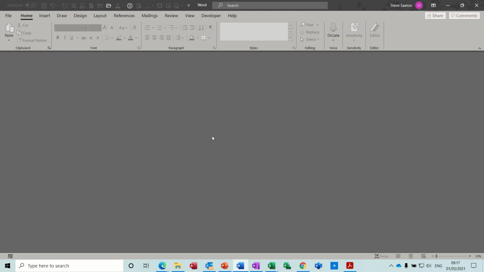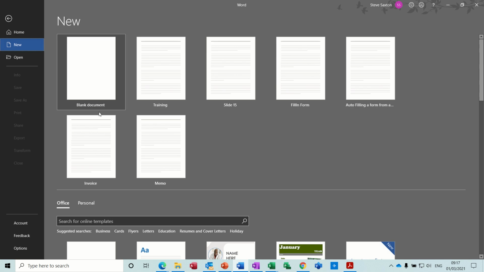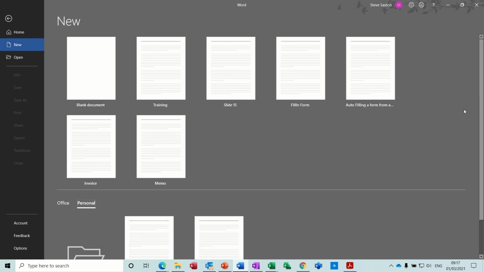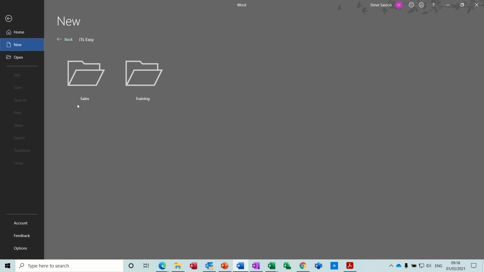If I close that, now I want to use that, I go File, New, it's under Personal, and then it's easy, which is what I created. And now you can see sales and training. So before you could only see training, but now there is actually something in that folder, so it shows it.